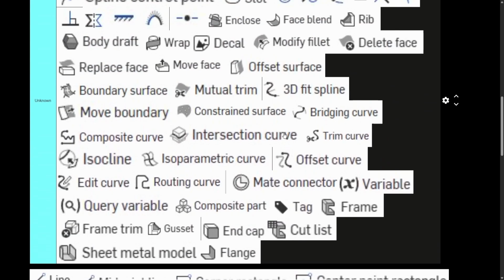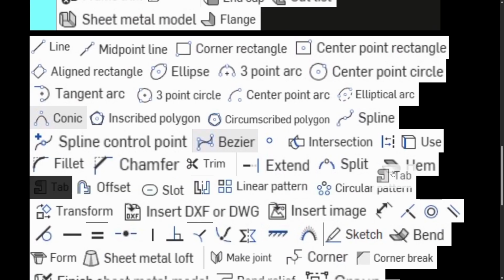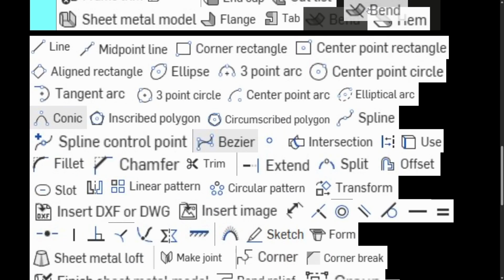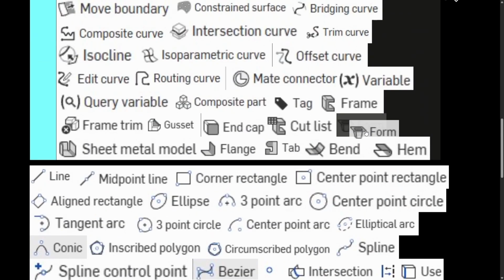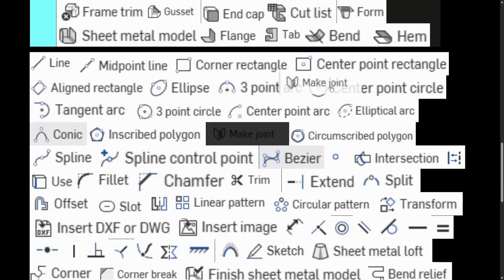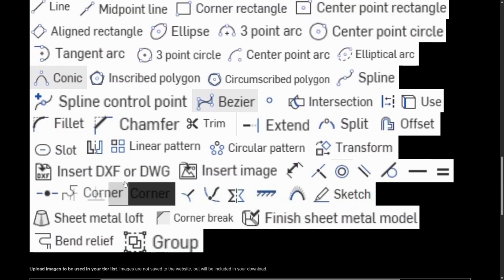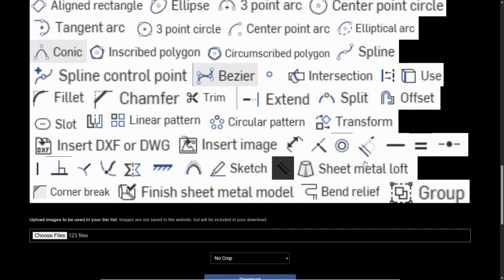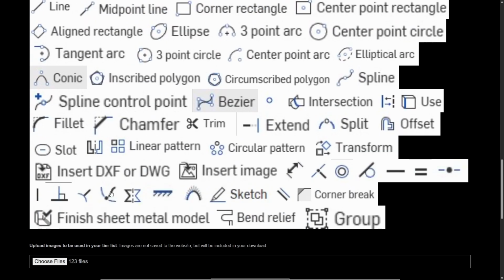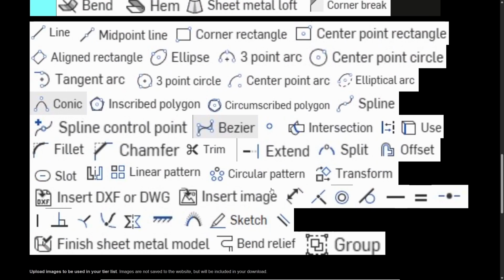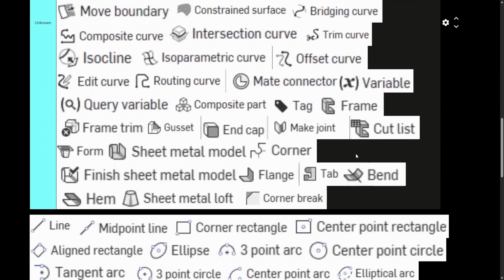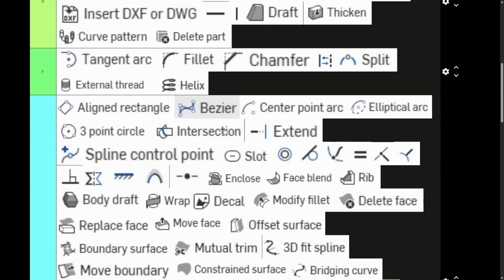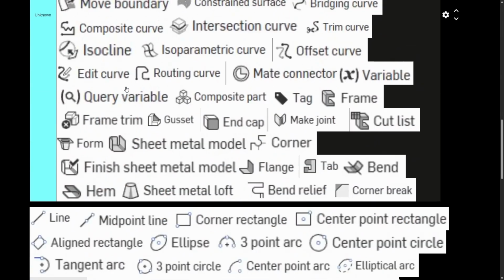Oh my god, wait, are they disappearing? There we go. Hem, bend, form, make joint, all this advanced engineering stuff that I don't know how to learn. Sheet metal loft, corner break, finish, sheet metal model, nope. Bend relief, nope. Well, I guess that's it. All except one.